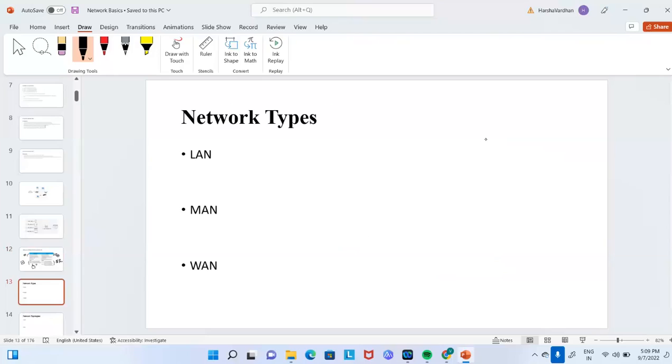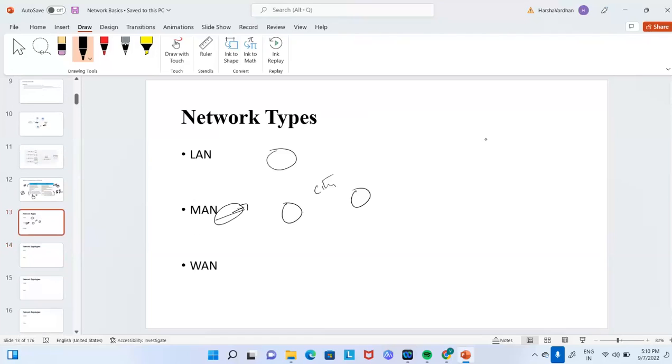We went through network types: LAN, WAN, and MAN. LAN stands for local area network, local to a single area. MAN stands for metropolitan area network, between two buildings within a city. And WAN means wide area network, which is between cities or between countries. So that is network types.